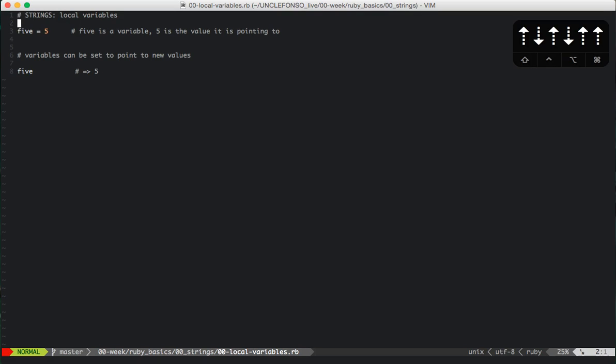All right, strings and local variables. Okay, so there are many different types of variables in Ruby, but we are going to start with local variables to keep it simple. I'll explain the different types later on in different sections.